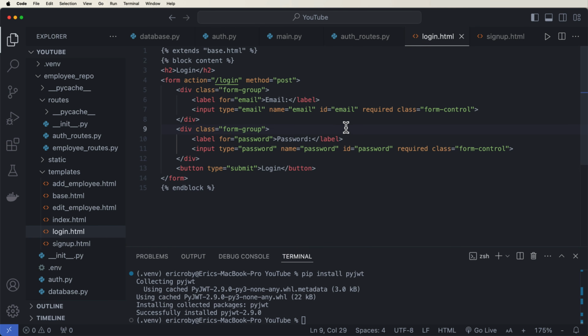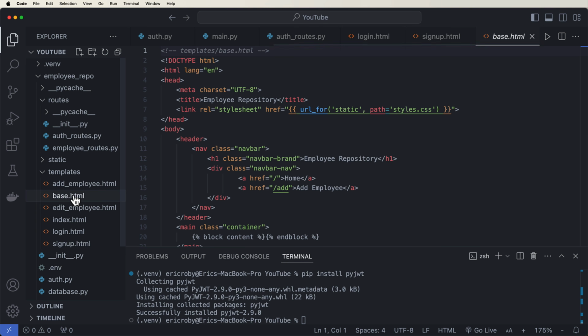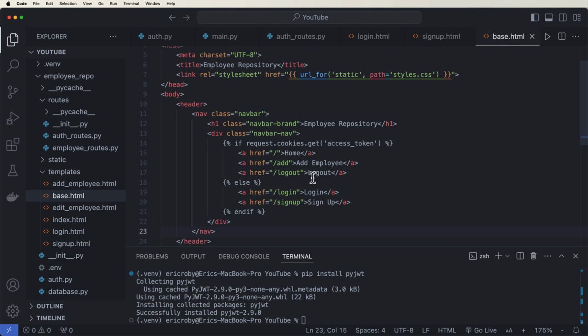Now in our login, we just want to add some code. Again, all this code is available in the repository below. And then in the sign up, we want to do fairly the same thing where we're just going to be adding an email and password for signing up. And then lastly, in our base, in our nav, we're going to add a few more buttons for logging in and logging out.